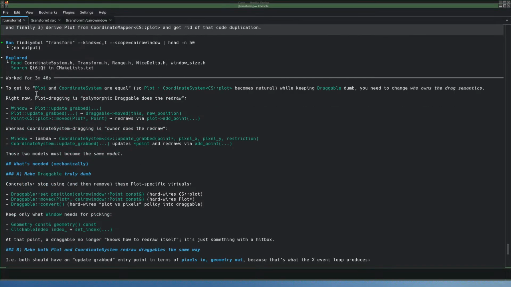Let's see, to get plot and coordinate system are equal, so plot derives from coordinate system, becomes natural. While keeping draggable dumb, we need to change who owns the drag semantics. Not entirely wrapping my head around that sentence, but right now plot dragging is polymorphic, draggable does redraw.